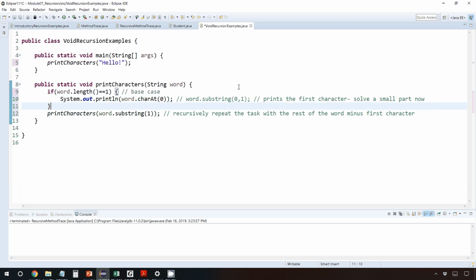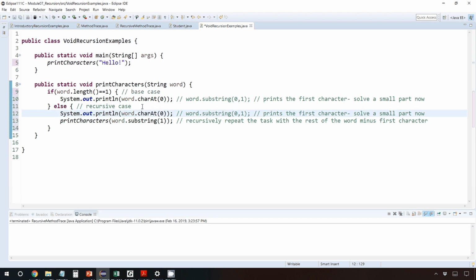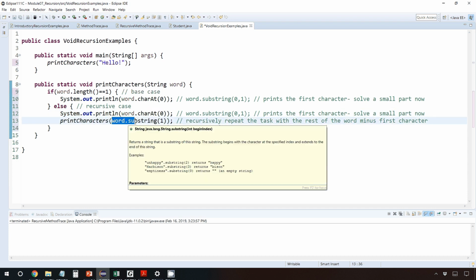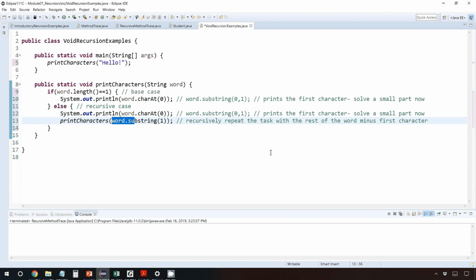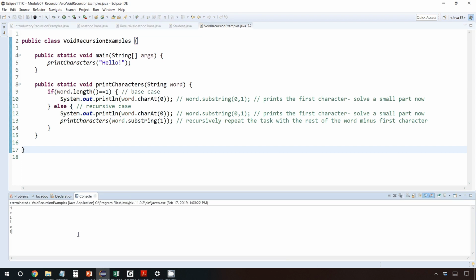And our recursive case is in our else. And in our recursive case, we still need to print the character, right? So we want to print the character both in our base case and in our recursive case. But the difference is in our recursive case, we print the first character and then we also go forward and invoke the method again. Okay, so this should work. Let's give it a test. HELLO exclamation point. So it does.